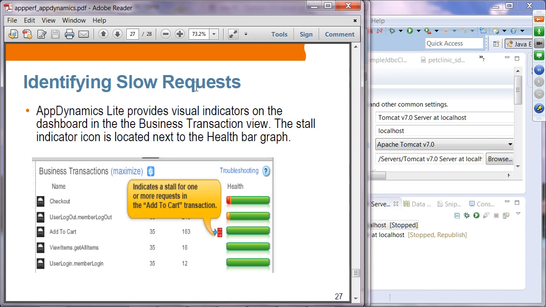So identifying slow requests, as we talked about, gives you visual indicators of which one is slow.